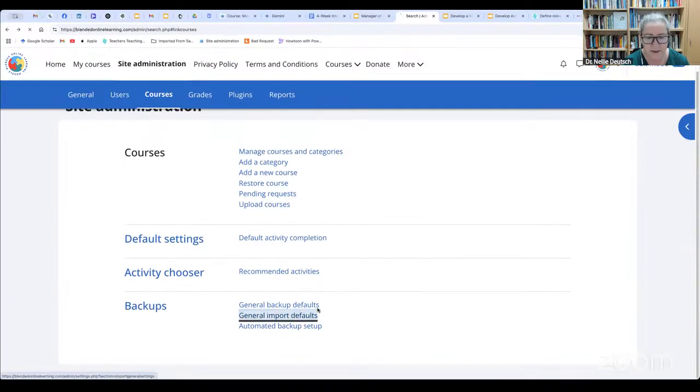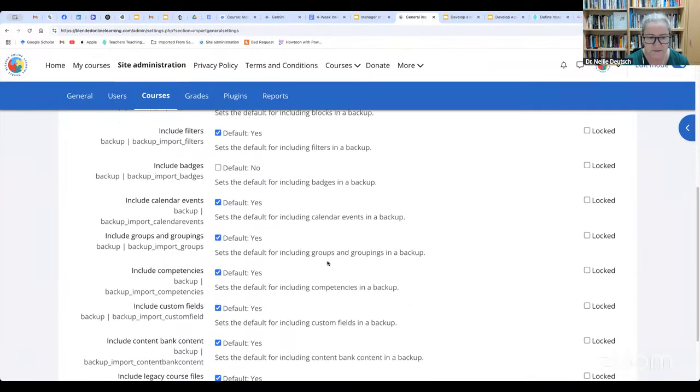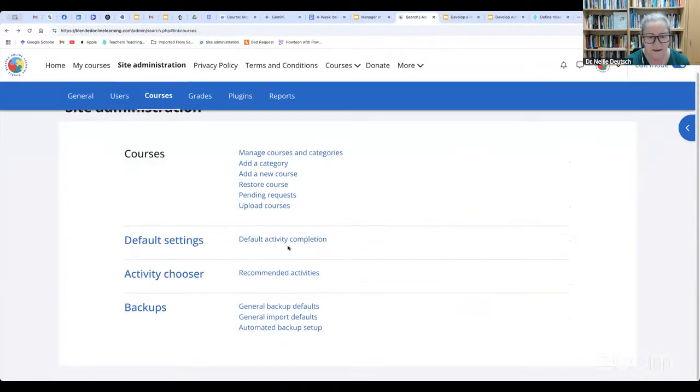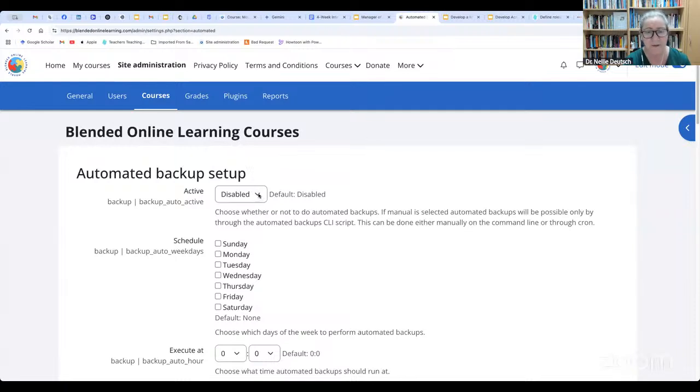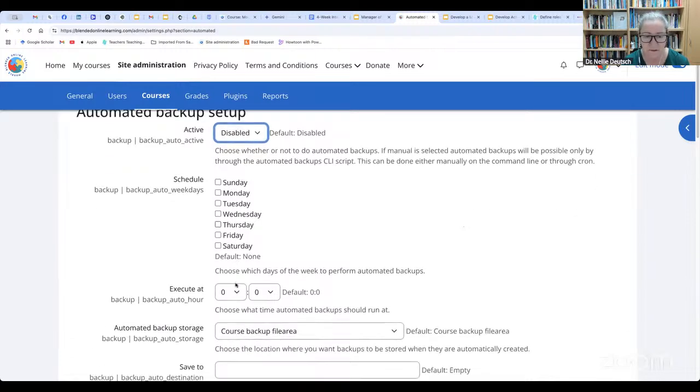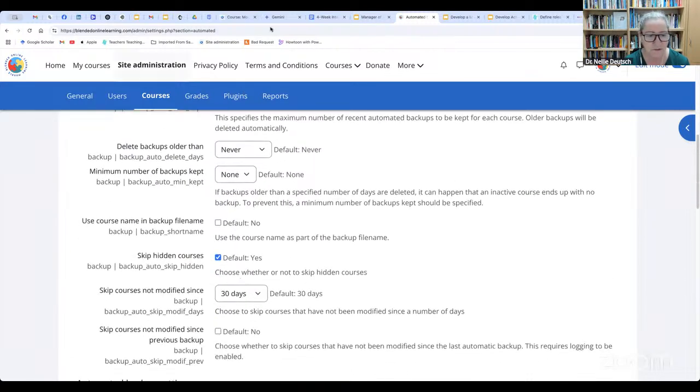And then there's general import defaults. You can take a look at this, but leave it as is. And then there's automated backup. I do not have automated backup because when you automate the backups, it takes a lot of memory from the server and from the Moodle site because it's always backing up, and that takes a lot of work. It's a load on the system, so I disable it. But if you have it, you can have it enabled or have it manually done, and then you can decide on which day. It could be every day, which is a huge load.